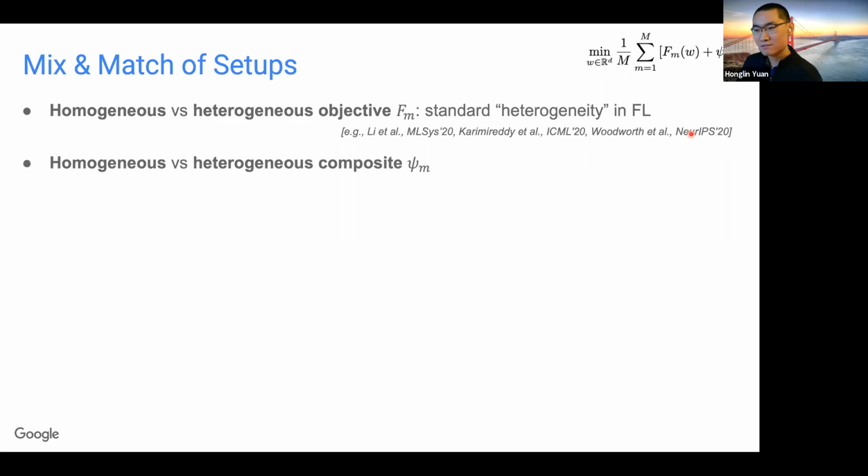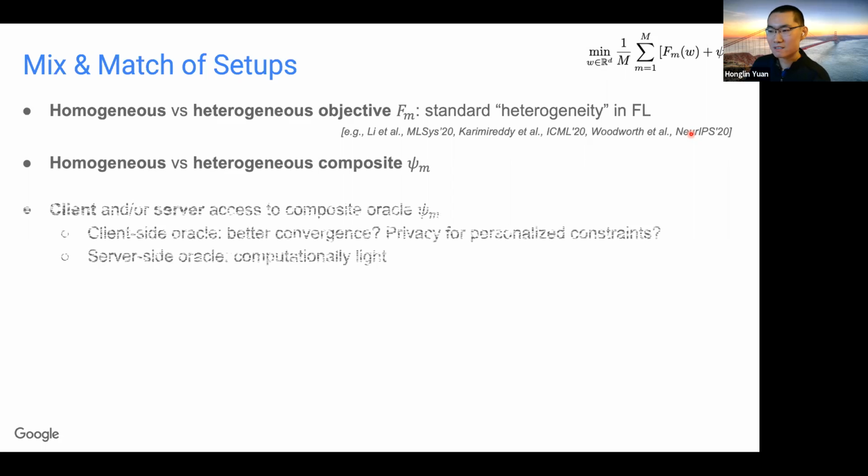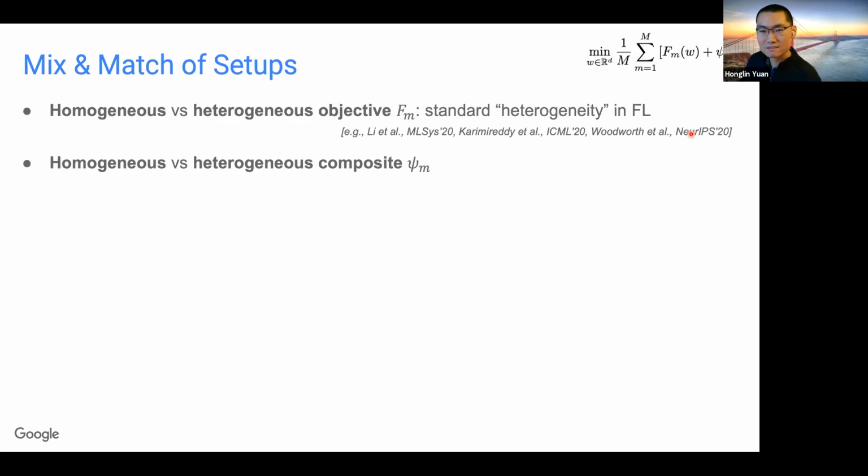Another specification for our problem, which is special to this work, is the consistency of the psi-m. This is about whether you want all the clients to have the same regularizers or not. This can have potential implications. For example, if you want to set personalized constraints, then you should allow each client to have a different constraint. But for generalization or sparsity purposes, this heterogeneity might not be necessary for the study of this problem.